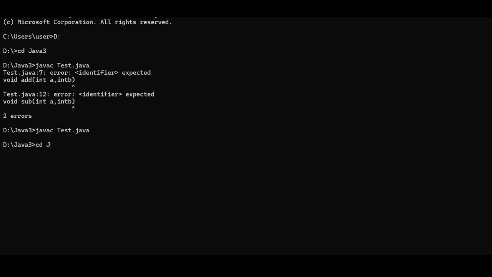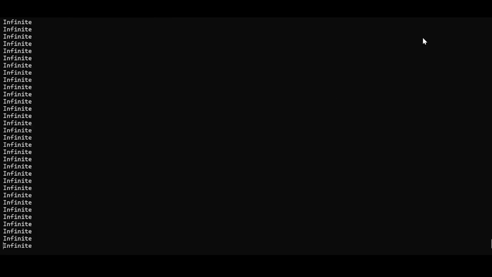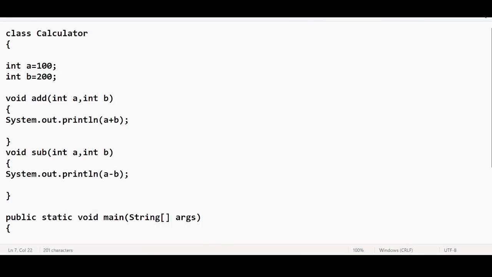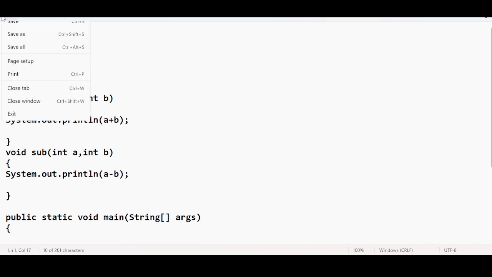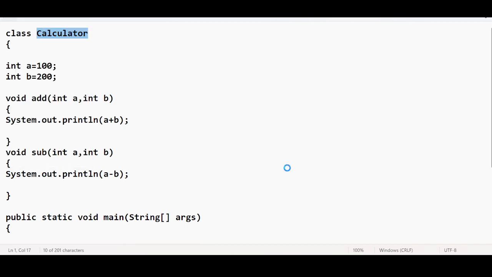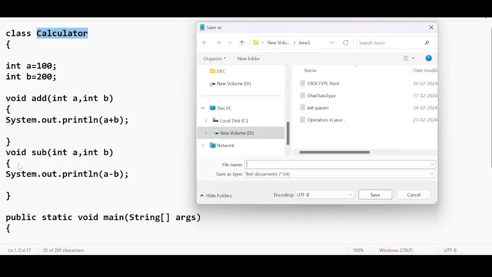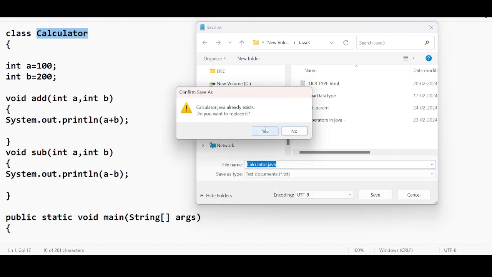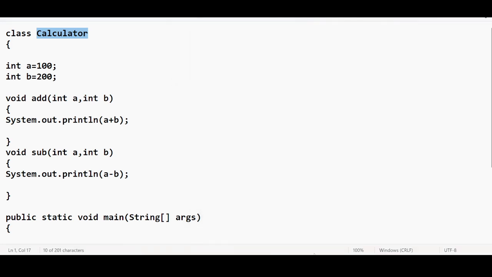Java space test. This is running a different program. I need to save this properly. List.java. No, it is Calculator.java. The name of the file should be the same as the class name. So Calculator.java. Okay, let me override this.